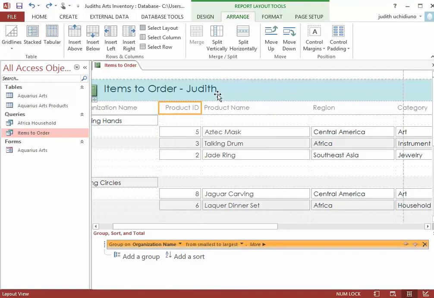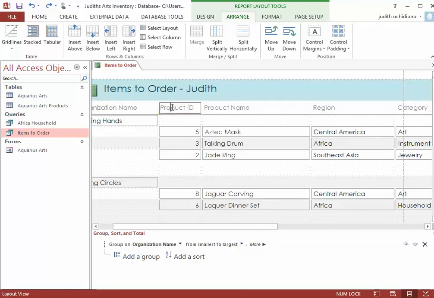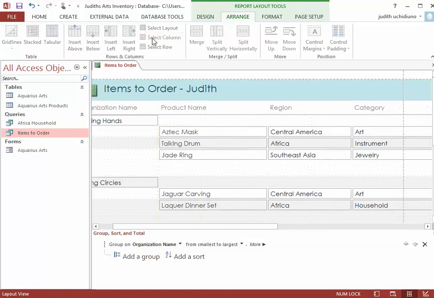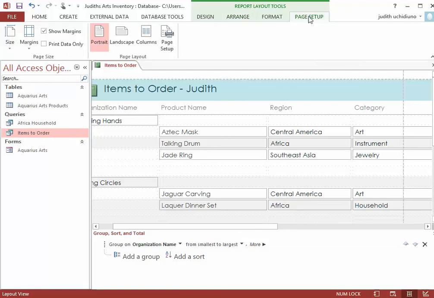Control Z. Okay. So click product ID, like here. Go under this arrange tab. Select column. Delete. Okay. Then go to the page setup, which is this place. Make it landscape. So when you print it out, it's supposed to be landscape.